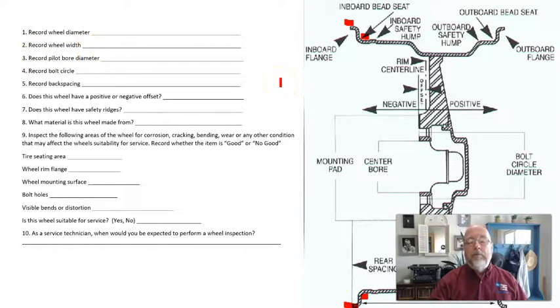Record the wheel width. So we have a similar issue there. If I measured from here to here, I might think that's the wheel width. It is not. The wheel width is, again, where the tire sits. So I'd measure between these 2 points here. That would give me the wheel width.